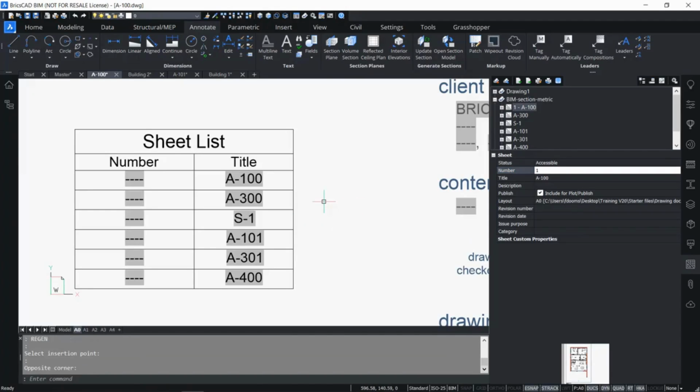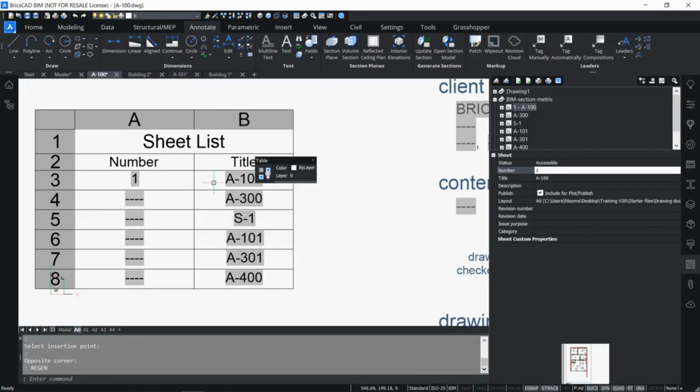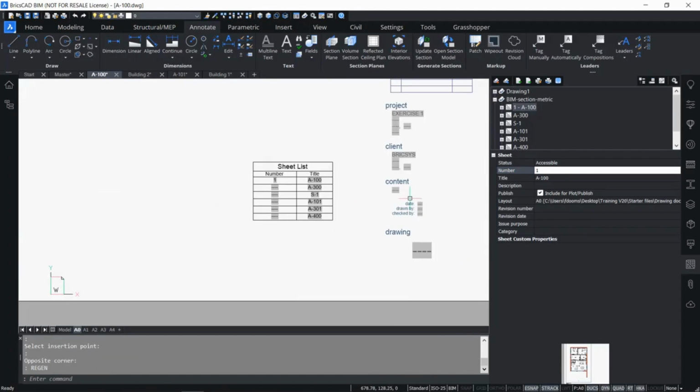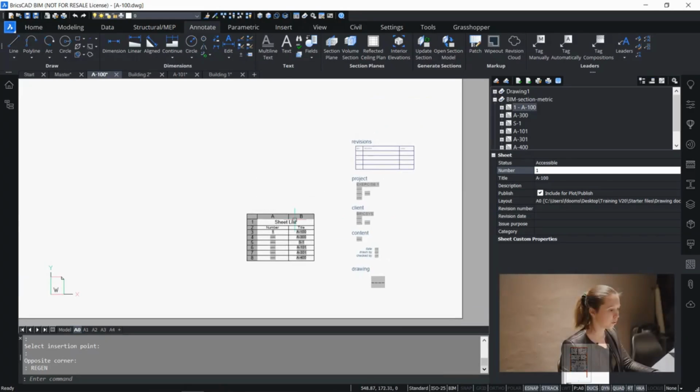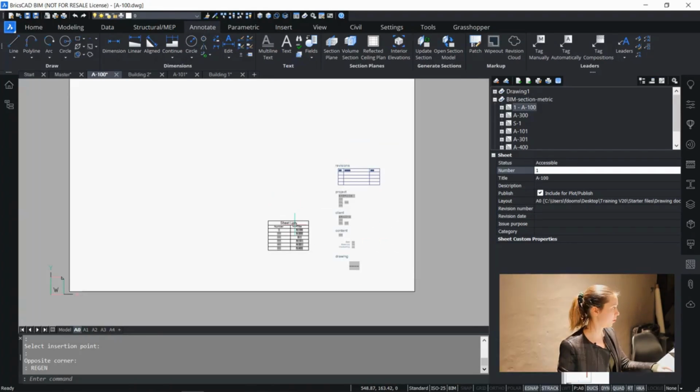And if I now regen my drawing, you will see that the sheet list automatically updates itself, much like the title block. How you can save those title blocks and so on, you will see at the end of this lesson as well, because this is also the same drawing template that we will make with these title blocks inserted in there.